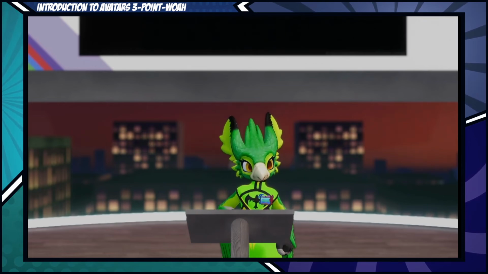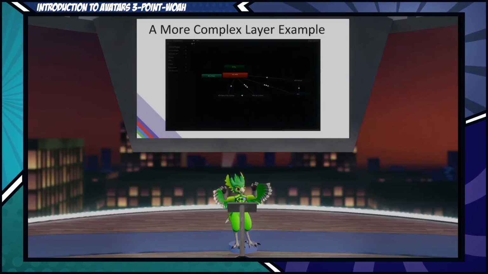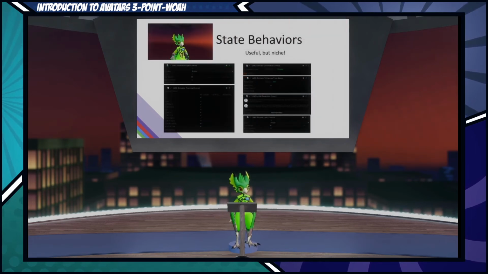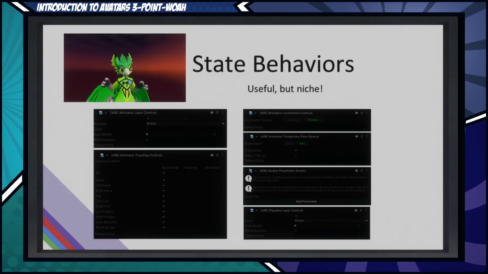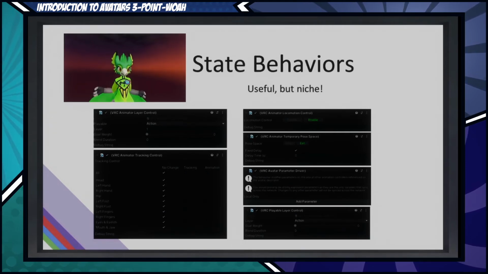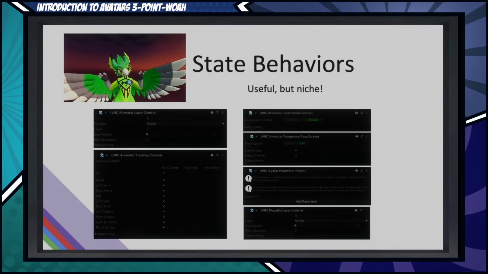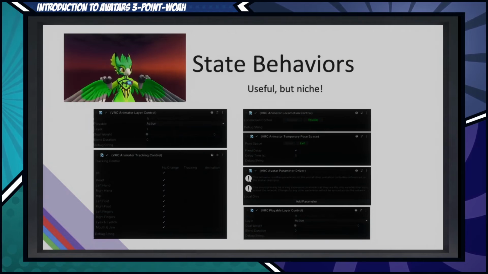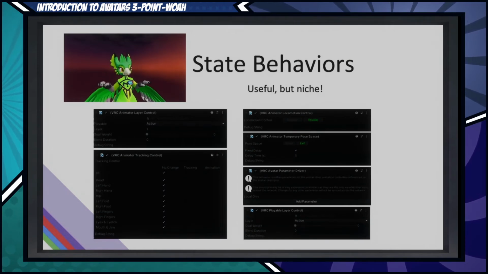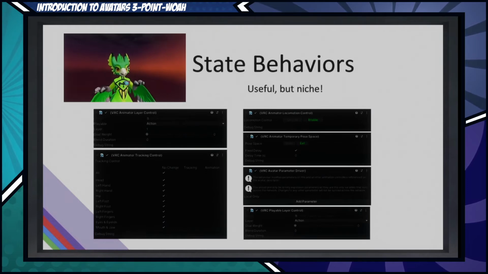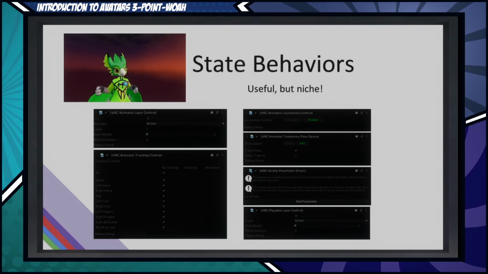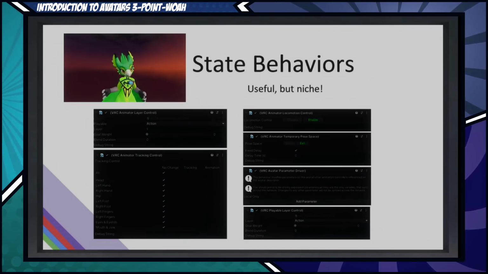But just to throw you a few of the more complex things you can do with states, let's talk a little bit about state behaviors. Here's all 6 of them. Don't be surprised if you don't use all of these or even any of these. They're very niche and very useful, but the use cases can be a little bit limited for doing something very complex with. For completeness' sake, I'm going to cover each of them just a little bit here.